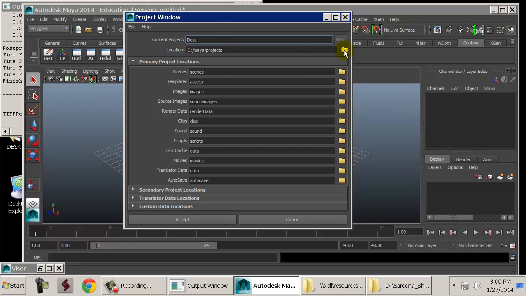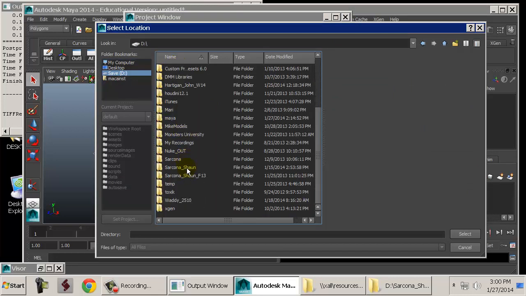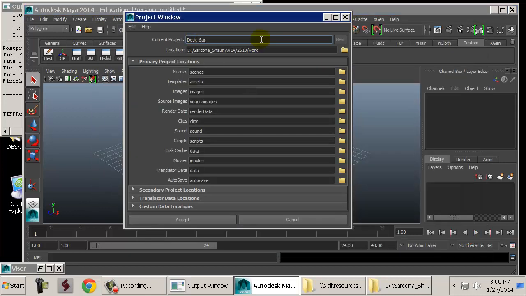Under Location, we're going to click on the folder and go find that folder on our D drive under my name, W14 2510 Work. The location should be your name right there. So it should say D:\, whatever your name is, \W14, \2510, \work. Okay, so every time we create a new project, we have to make sure we come in here and set this to say our current project name is going to be this and our location is going to be that. That's every time we're working on a brand new project.